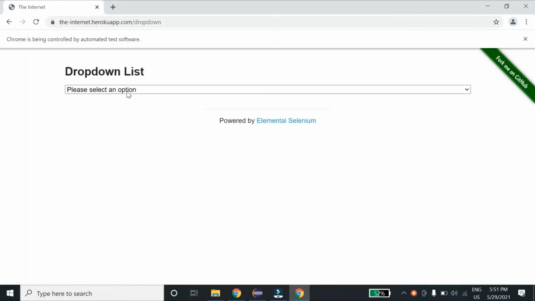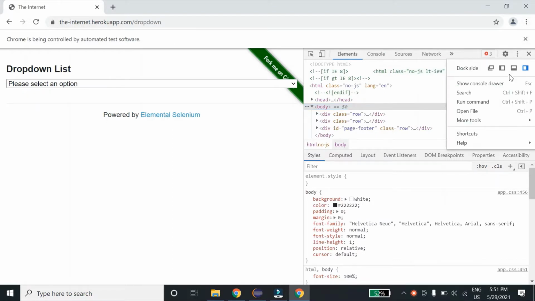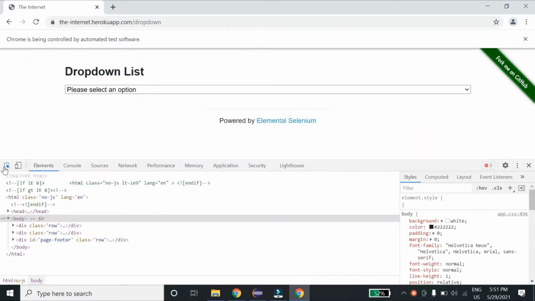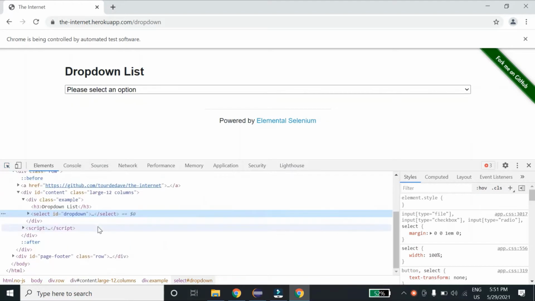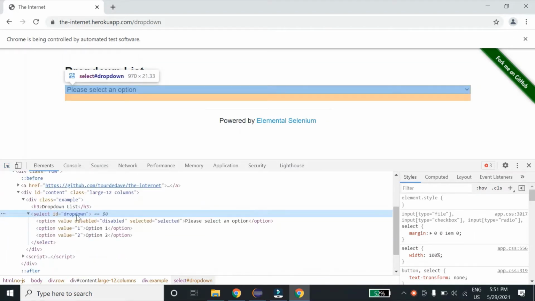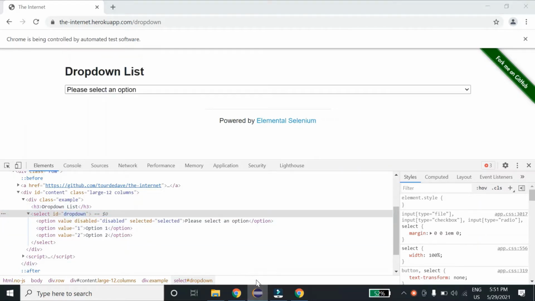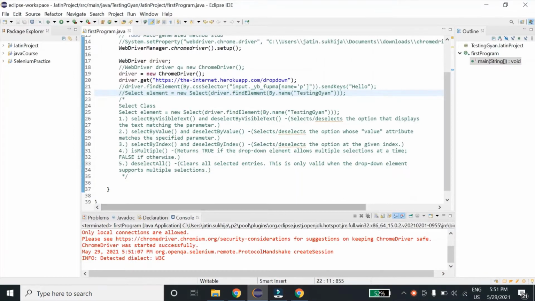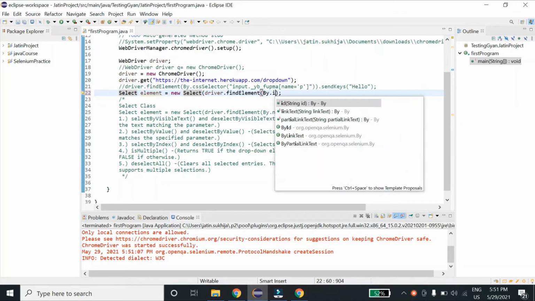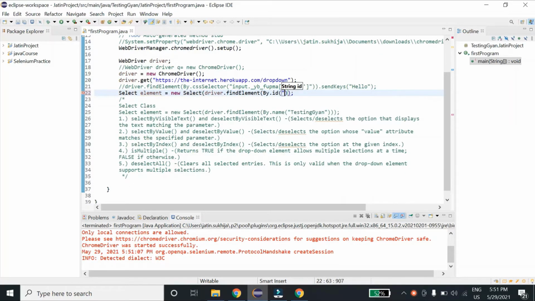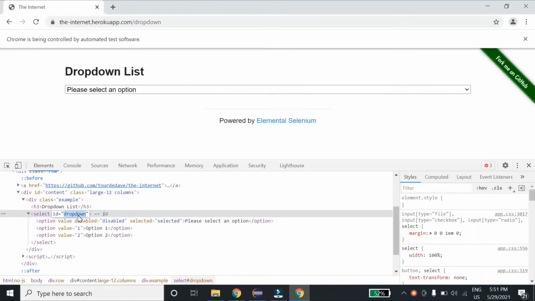So it's open. Let's find the XPath or any other locator. Let's see what locator we can use. As you can see here, ID is dropdown, so we can locate this with the help of ID. So instead of by.name, I'll write by.id, and ID is dropdown.